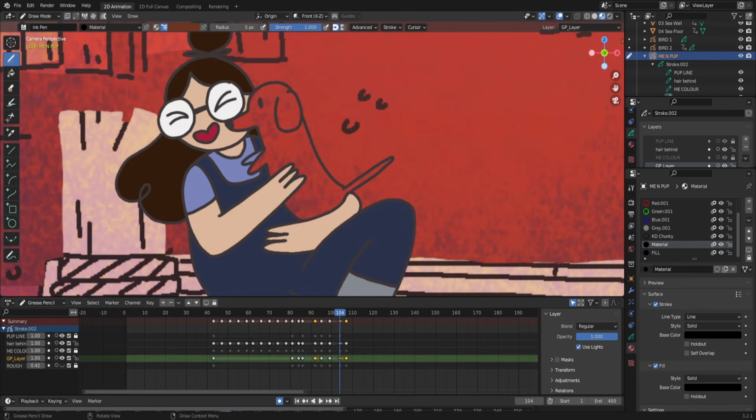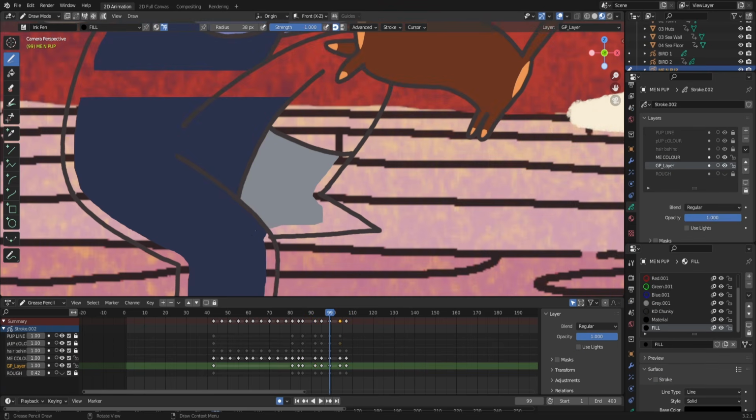Sometimes the fill tool worked, sometimes it bugged a little, so I improvised and made a new material with fill selected. Switched over to the draw tool and filled in any empty areas like that. Blender has just released a new update, so hopefully that's fixed in the new one.